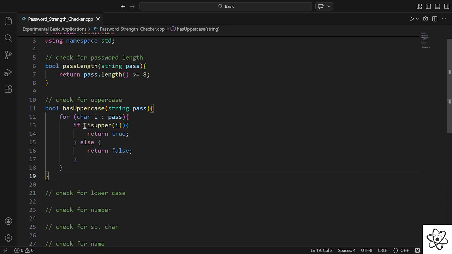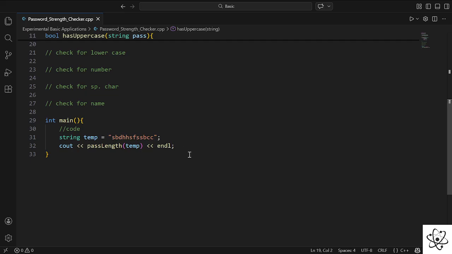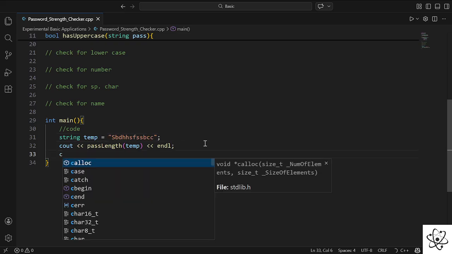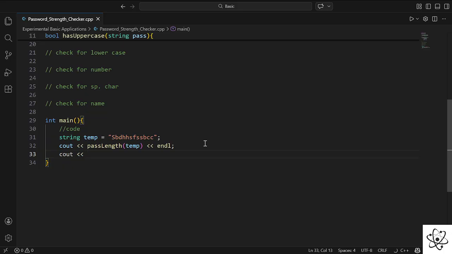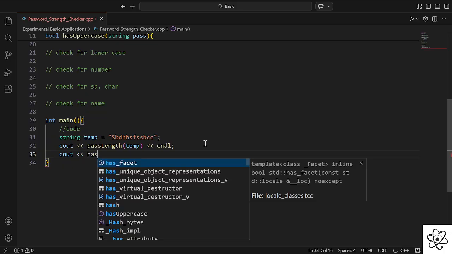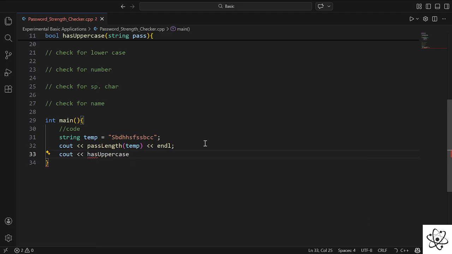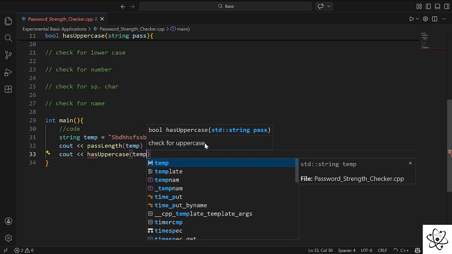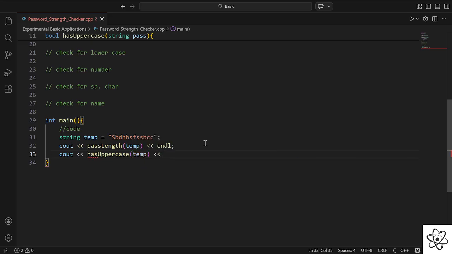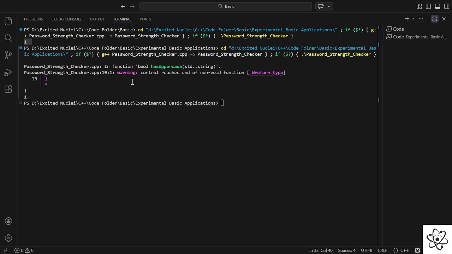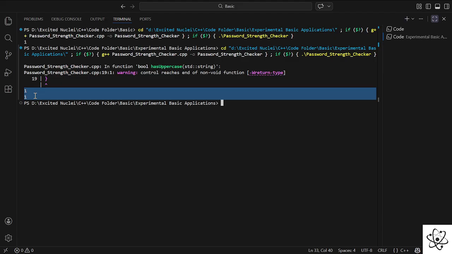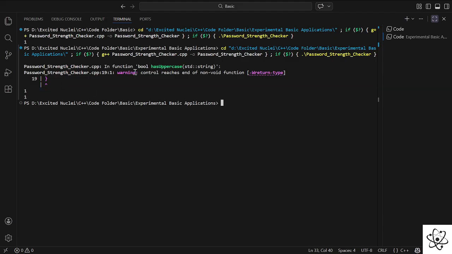So let's check whether this function is working or not. For the same string, we are just going to capitalize the S here and again do the same cout, this time with the uppercase function, passing our temporary string, and then try to run that. Again we get the same thing.